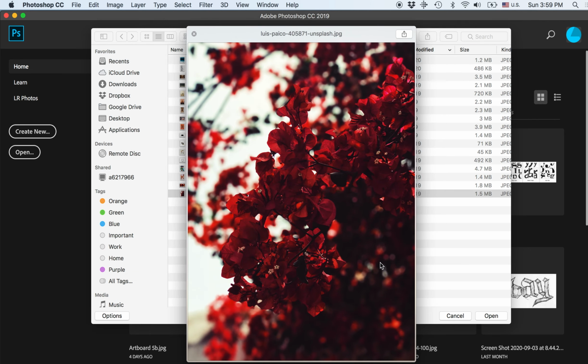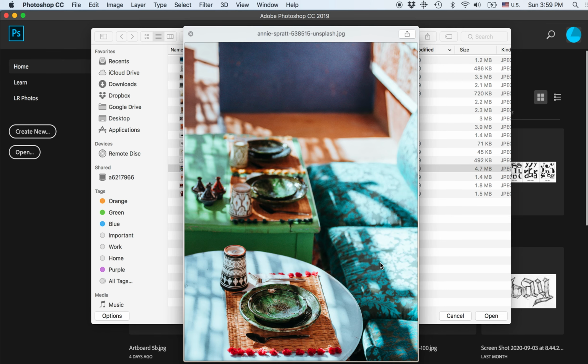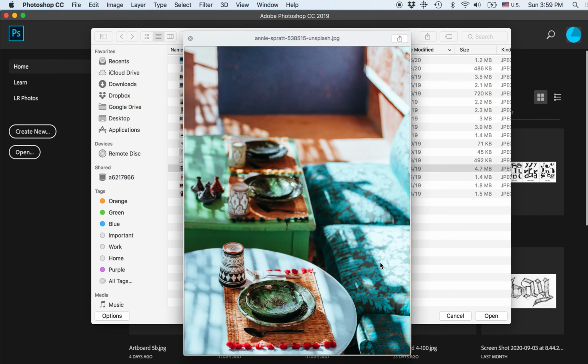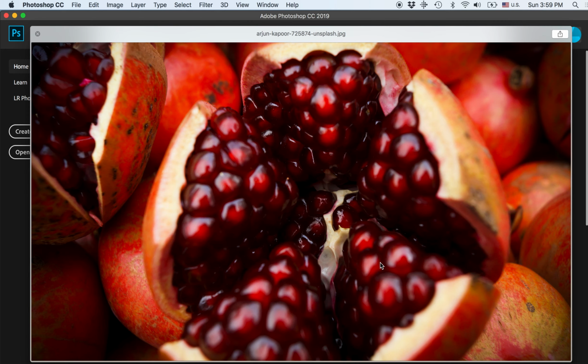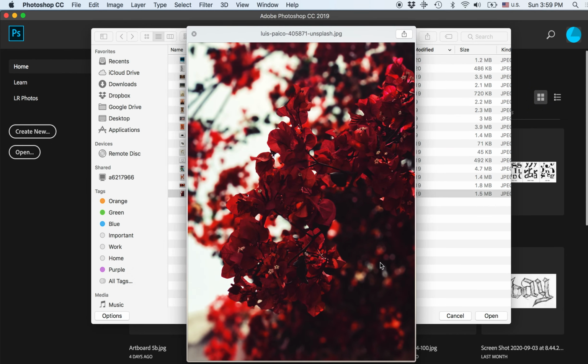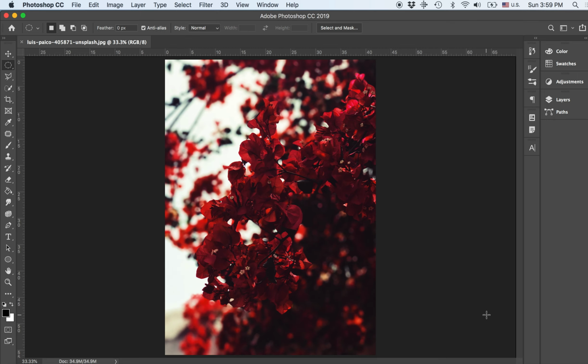So when I hover over, I can get a glimpse of what I have in my stock photo file. So whenever you press spacebar, it gives you the full image. So I'm going to be working with this one right here, and I'm going to click open. Okay, I'm just going to use this one tool right here, which is the Elliptical Marquee tool, and just show you how powerful this tool is.